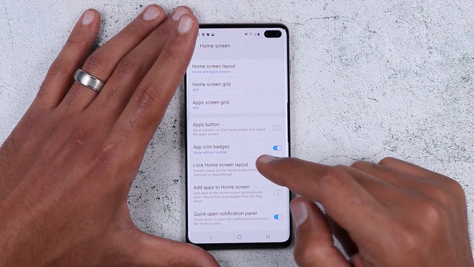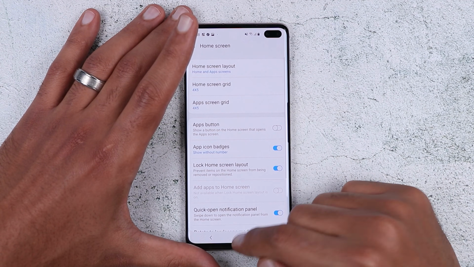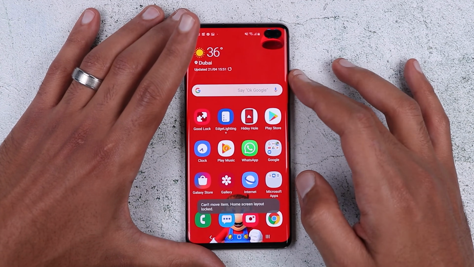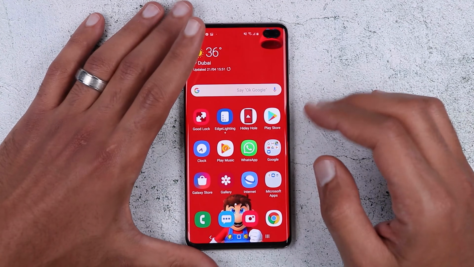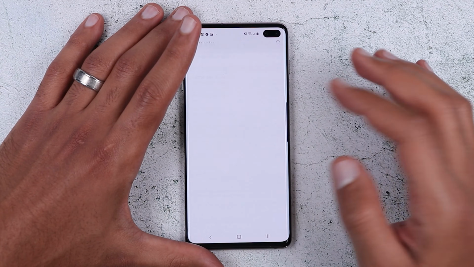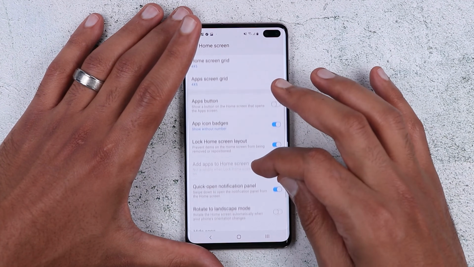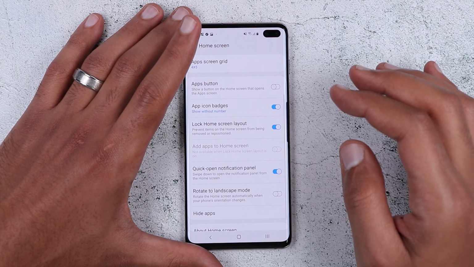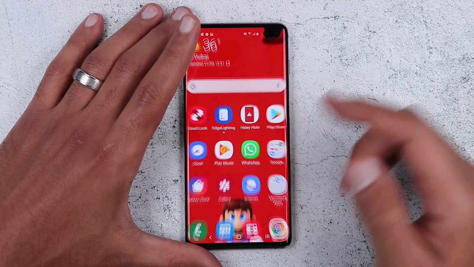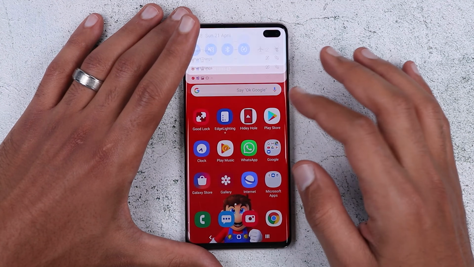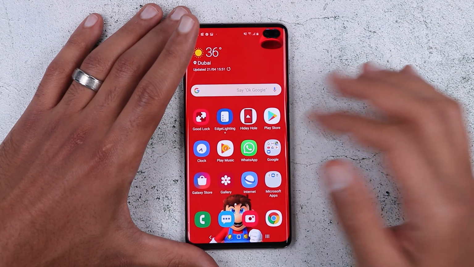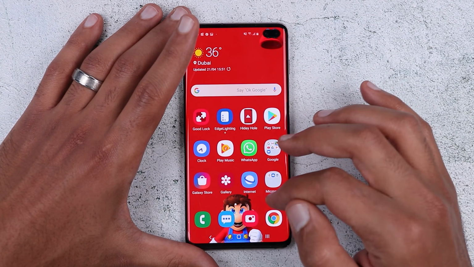Another thing you can do here is lock home screen layout. When you do this, you will not be able to move the icons from their place, and that's very handy if you are handing your phone to your kids or something and you don't want them to mess around with your home screen layout. You can simply switch this feature on and they will stick where they are. And quick open notification panel. This is also a very good feature, especially with a phone with a big screen, where you can swipe down anywhere on the home screen and it will get you the notification shade.